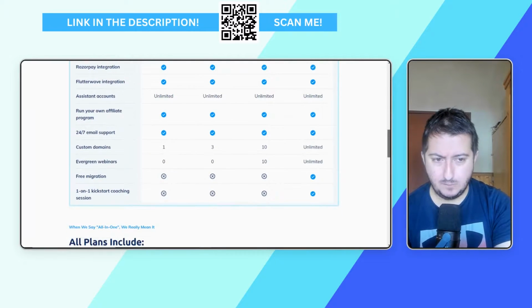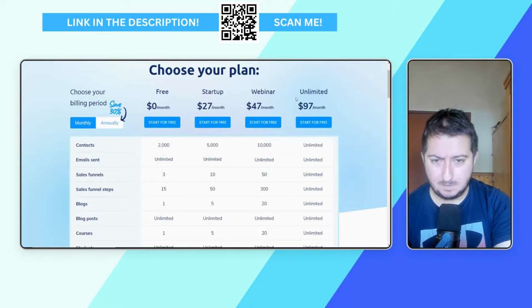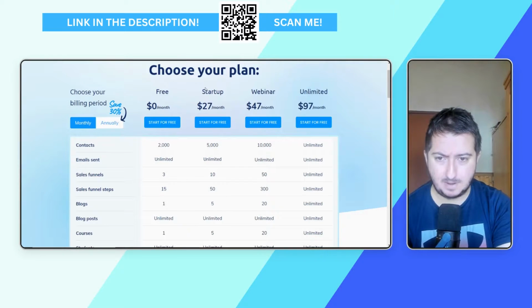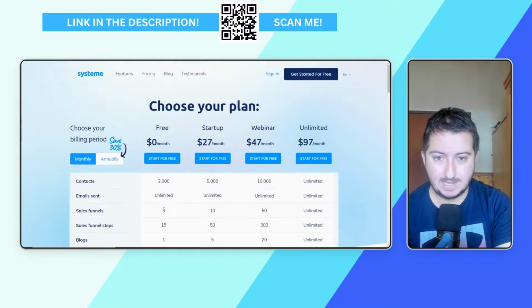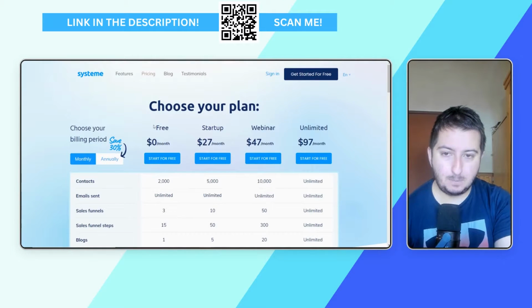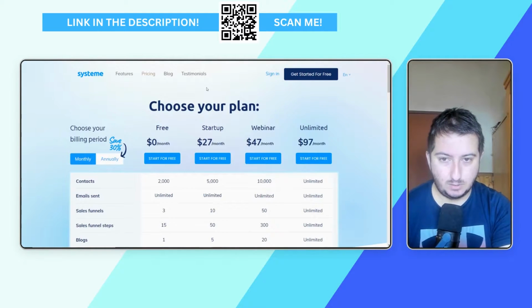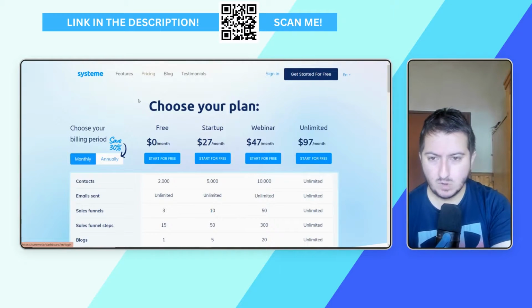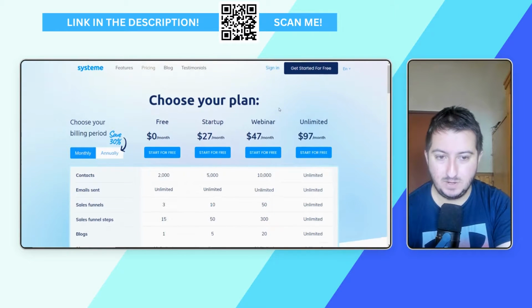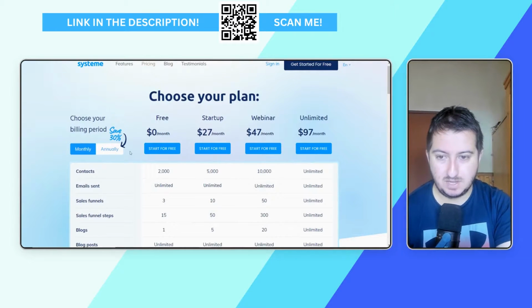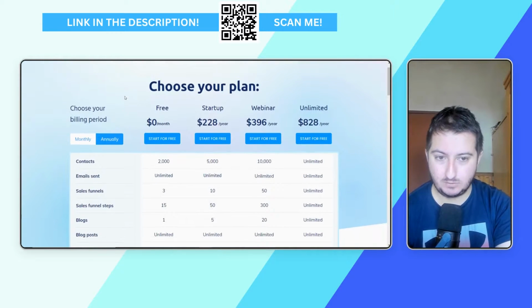Now, if you already have a business, of course, with other platforms, and you are making money, in that case, of course, you will need more contacts, more funnels, more courses, more communities. In that case, I suggest you pick up one of the annual plans. So from the dashboard, you will be able to upgrade your account, or I will also leave you a link down below in the description for the annual unlimited plan that I highly suggest you pick up if you need unlimited everything. So you just pay annually and you will save 30%.